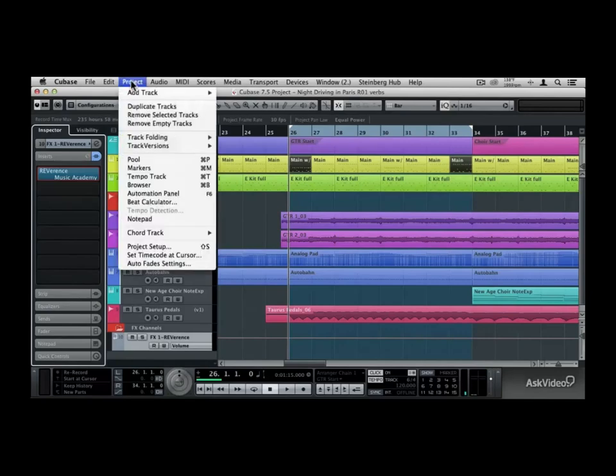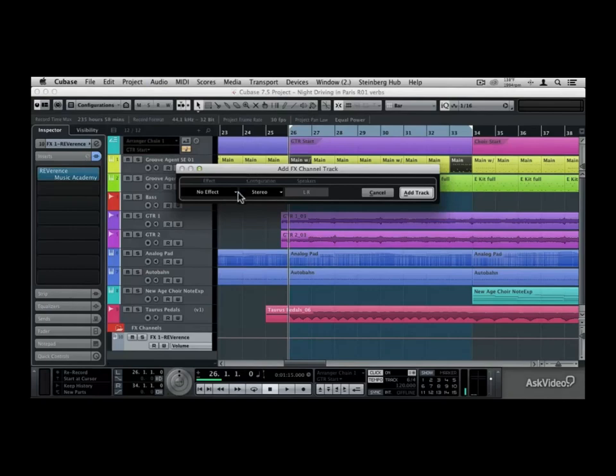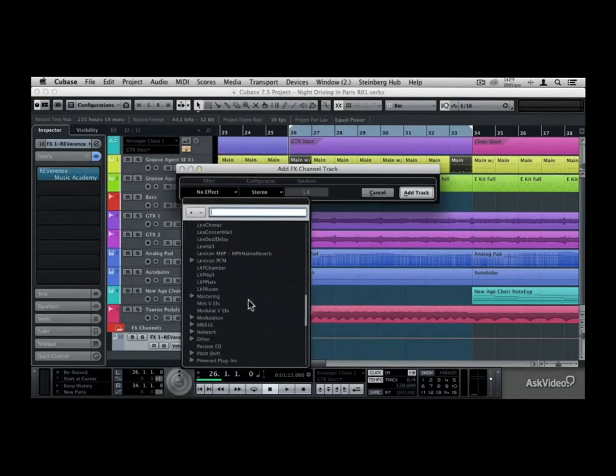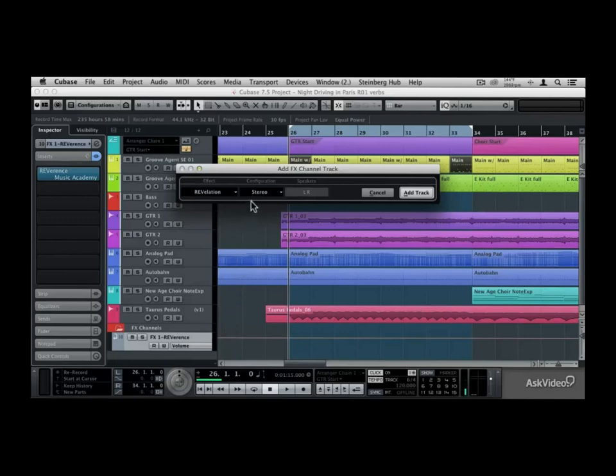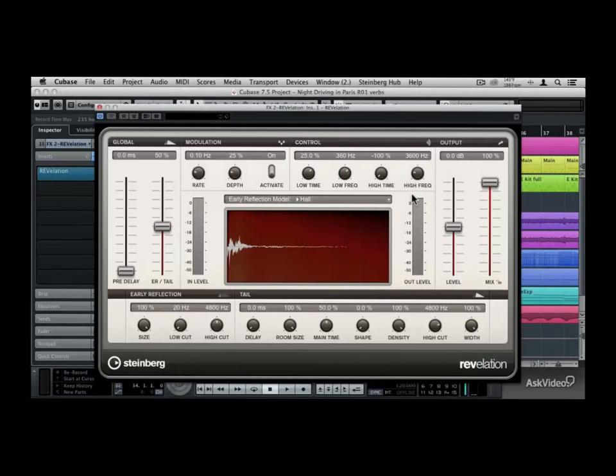So I'm going to go to the Project menu, select Add Track, and then FX Channel. And then in the reverb category, if you scroll down the list, you can see all the different reverbs that you have to work with. So let's go ahead and use the Revelation reverb, and it's always going to be in stereo. There's very few times that you would ever add an FX channel in mono, although there might be one or two, but almost always use a stereo configuration. Then click Add Track, and then that will display the control panel of Revelation.